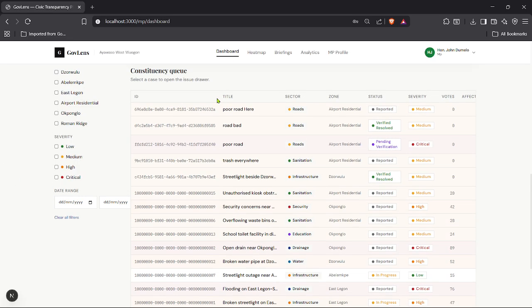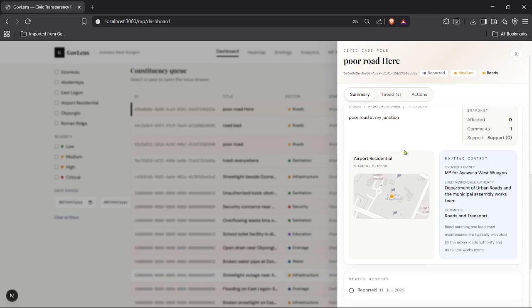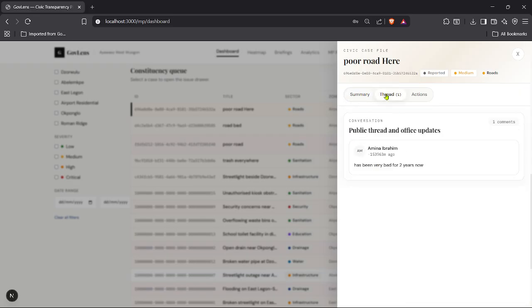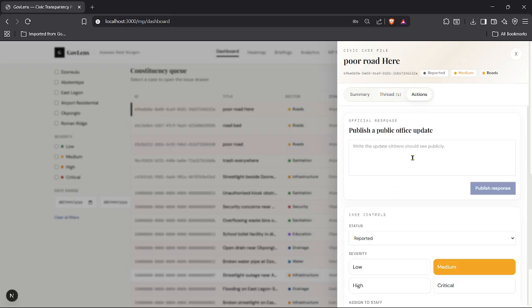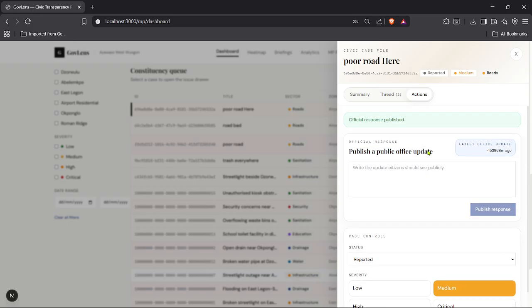So this was the issue we just reported. So yeah, you're able to see. Okay, so it's also able to notice the comments that Amina Ibrahim also posted here. So when you go to the action tab, he can just give an update to the citizen saying maybe we are on the job or something like this. So you can publish a response, because the official response is published.